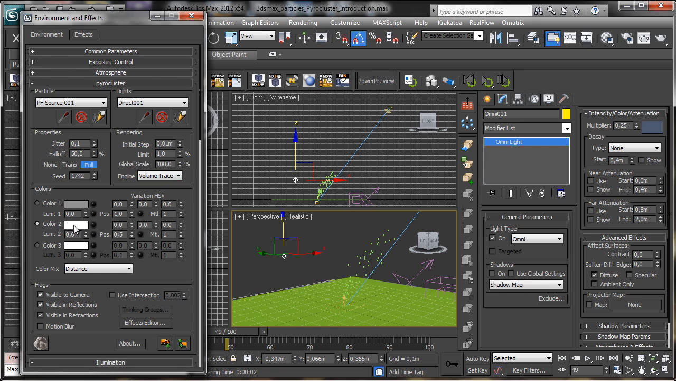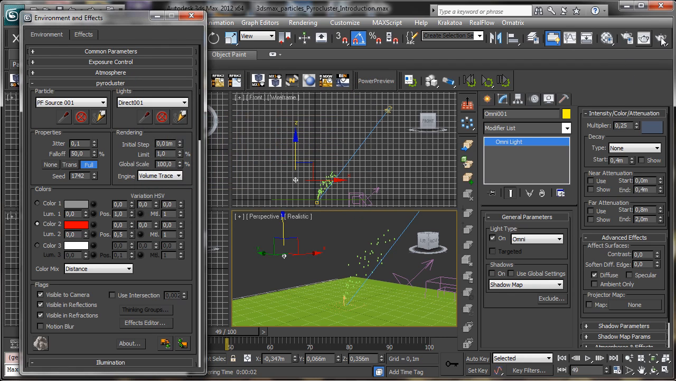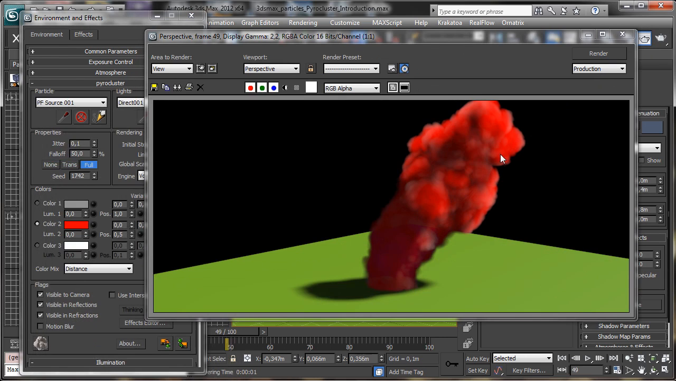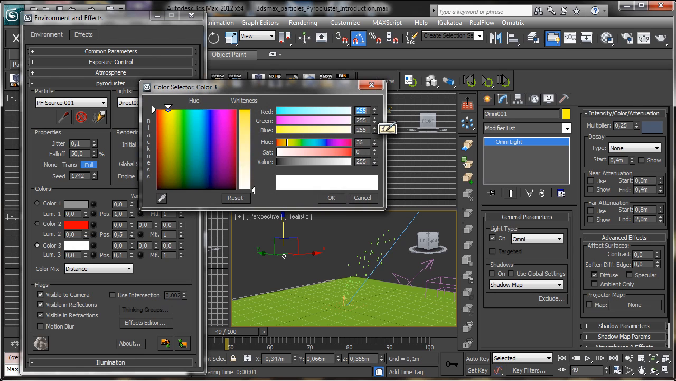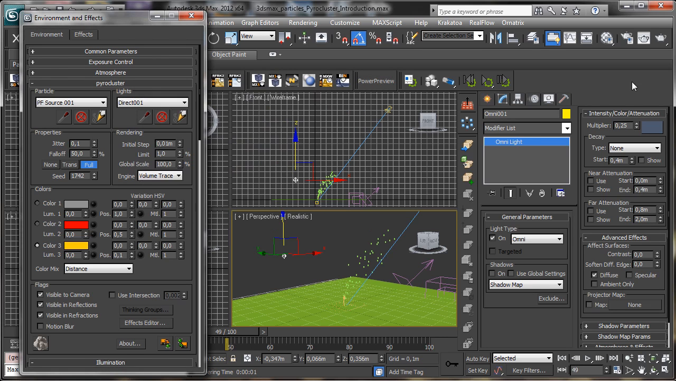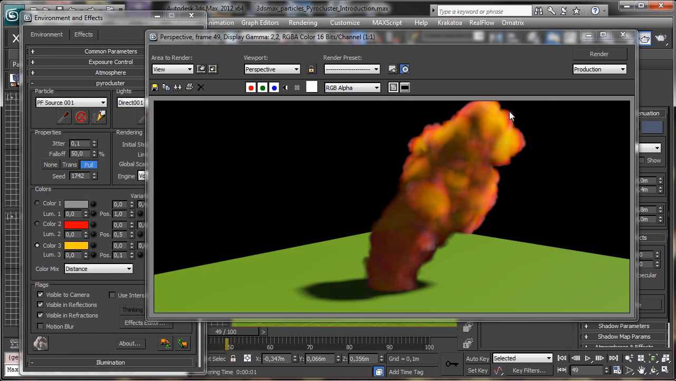For example, let's set another color. So we have two colors, and the second color will be, for example, a red. Let's render, and you see that we have this color there, and let's say we have also this color. Let's say that this one is yellow. So you see that we have three colors. We have the red there, we have the yellow, and we have also some point of gray there.